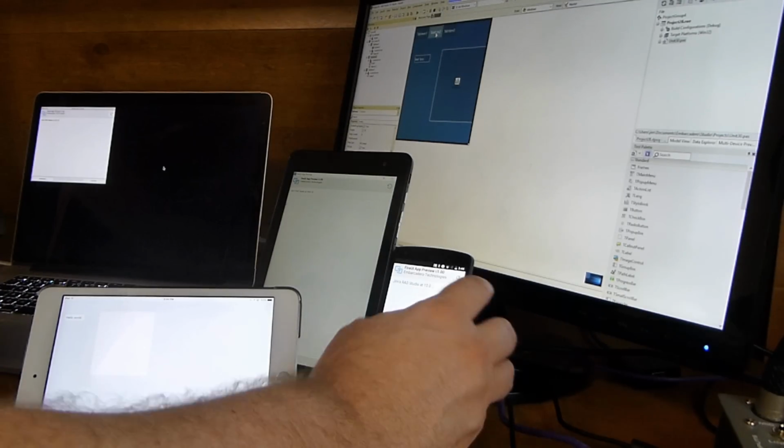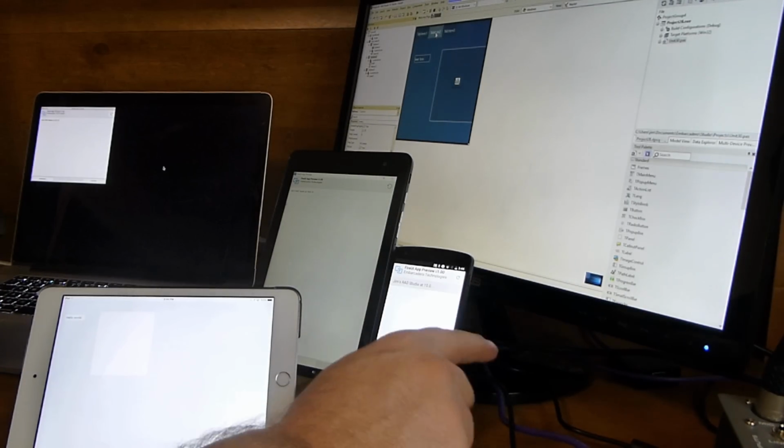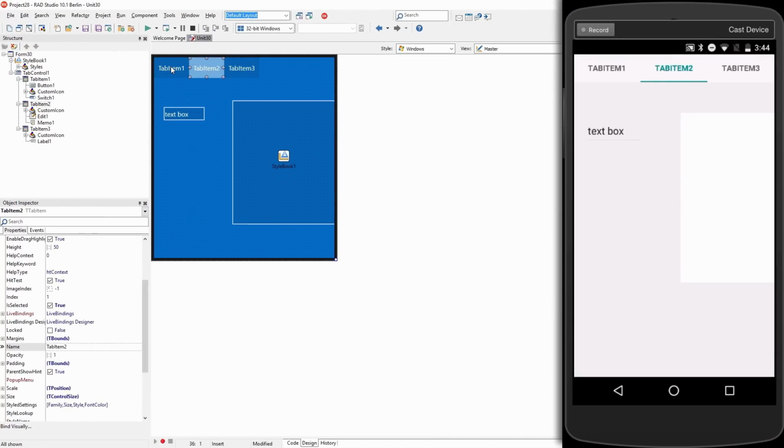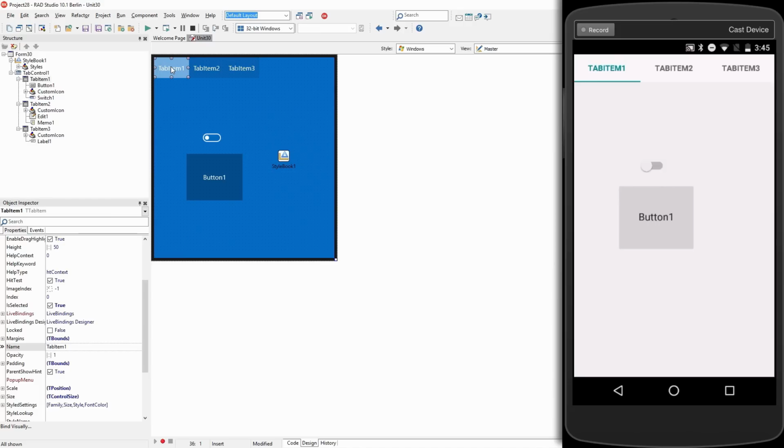So now let's connect the Android device here. So we'll just tap on Studio and hit connect. And we'll see it connects. And again, as I make changes, like for example, changing tabs, it changes tabs. And you'll notice on Android, again, the tabs are on the top, whereas iOS, the tabs are on the bottom.